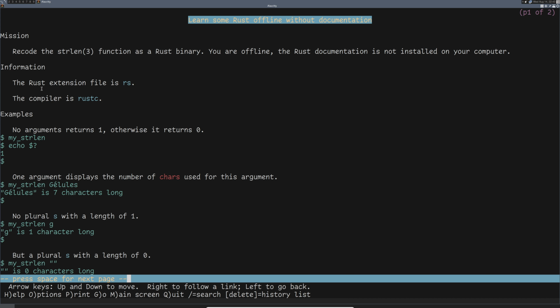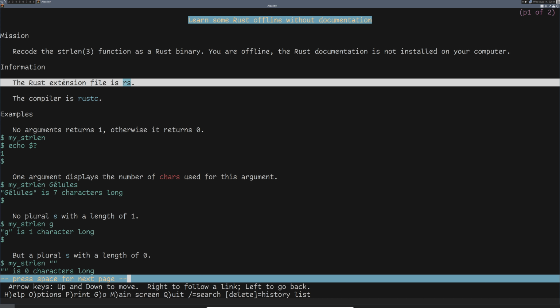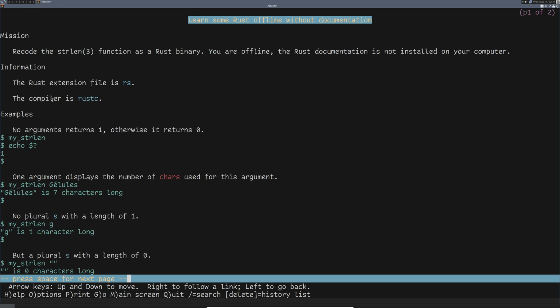I have some information. So first of all, the Rust extension file is .rs and the compiler is rustc. And this is all I know. So the first information is important for my editor to have some syntax color. And then the second is important to generate the binary. All right, so here are some examples.